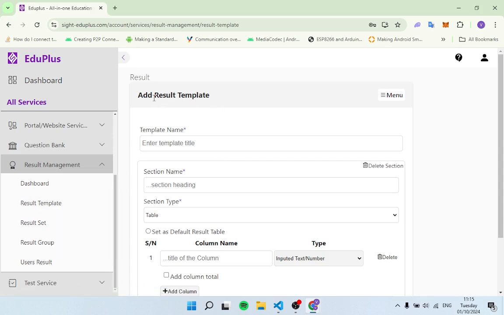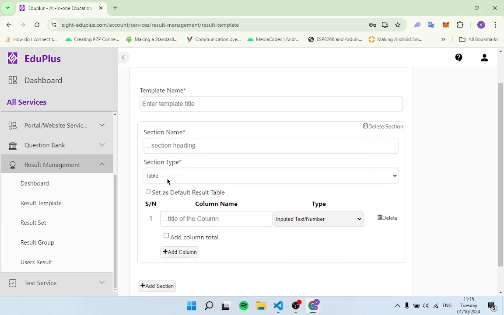So the first thing is you create a result template. A result template is how you want your results, your certificates, your transcripts to look like. The first thing is to put a template name. Then a result template is made up of one or more sections, depending on what you want. After your template name, you put the section name, which is just a text to denote the section, followed by the section type.